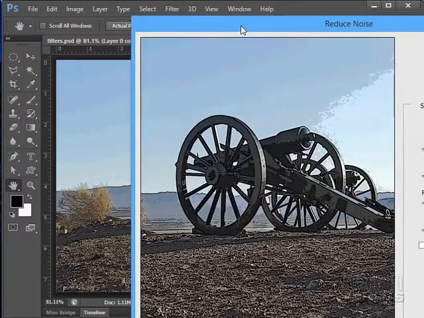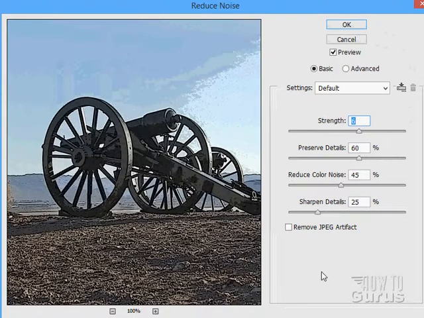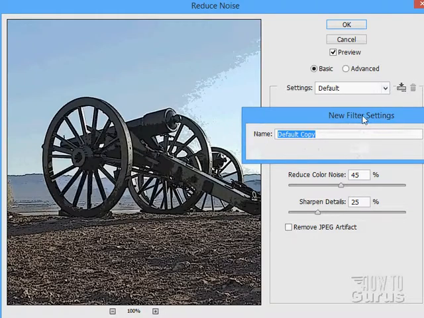And then the reduce noise. We have more controls on this, and it's probably the best of these filters. A JPEG artifact. This is if you save your image with too high of a compression. You can get some blocking happening in the image and some weird color things happening. This will try to soften those out. You can have default settings in if you want to.